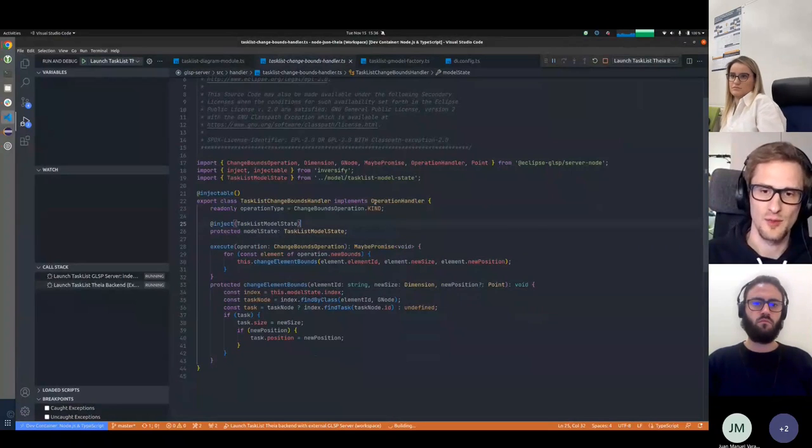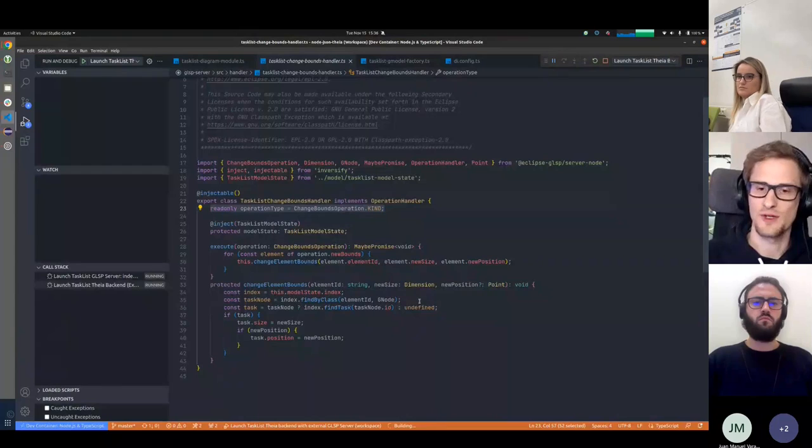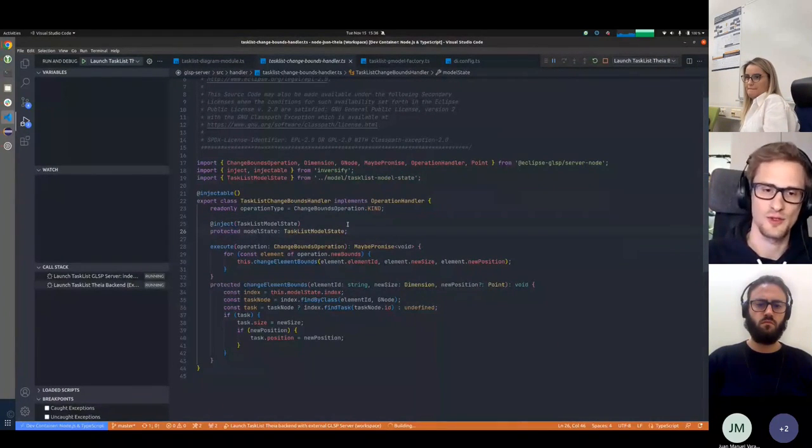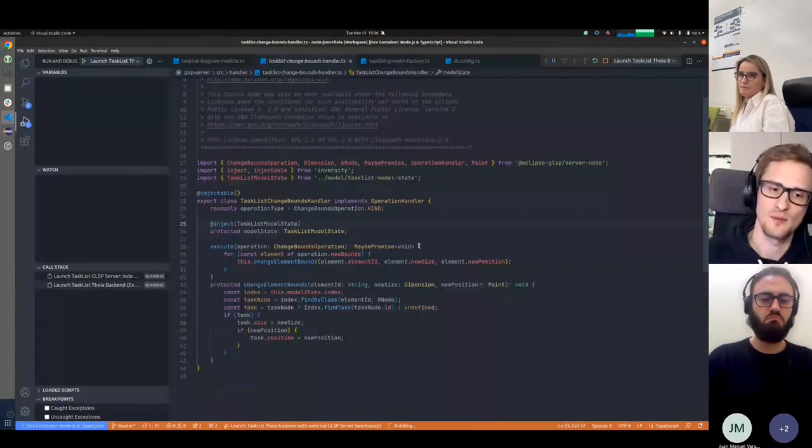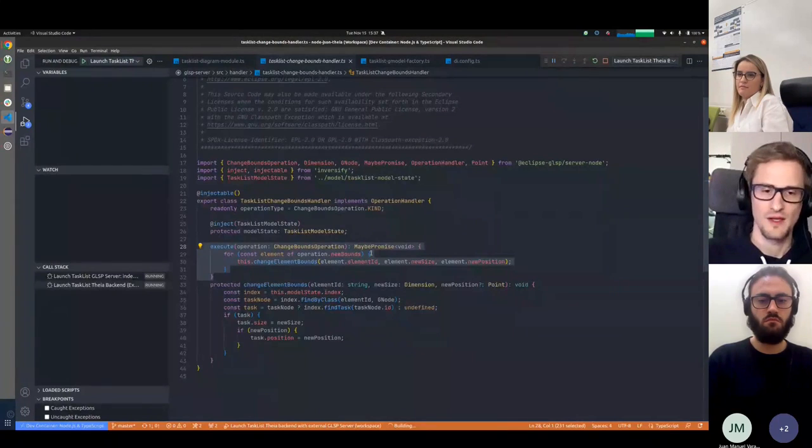They all have to basically implement an operation handler interface. They need to declare for which type of operation they are going to be responsible, in this case for the change bounds operation. Then they can get the model state injected, as I mentioned before. So that's just holding the current state that the model has. And then they need to implement the execute method.